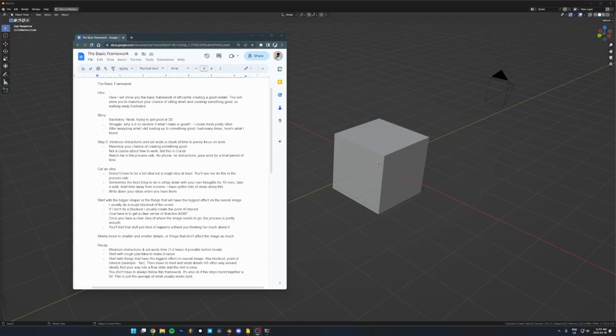Once you have a basic idea like that, start with blocking it out, or making the main point of interest, or whatever thing is going to have the biggest overall effect on the image. And after you've done that, try your best to get into a flow state by, again, keeping those distractions minimized. Right now I'm working and my phone is not even in the room, and that helps me a lot.